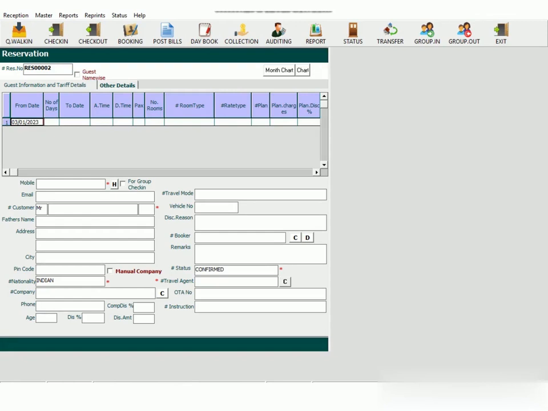Under Guest Information and Tariff Details, enter the number of days, departure date, arrival time, departure time, number of guests, number of rooms, and room type.